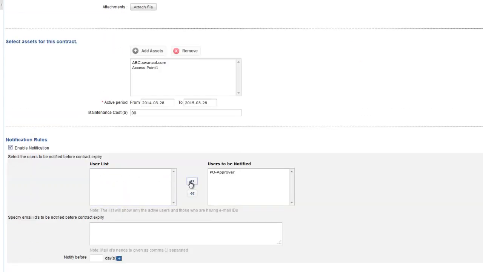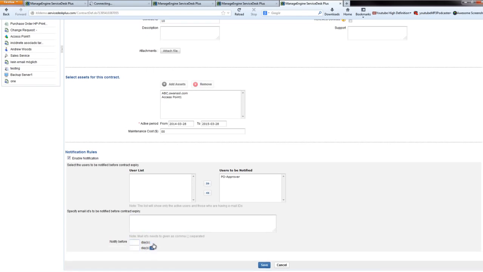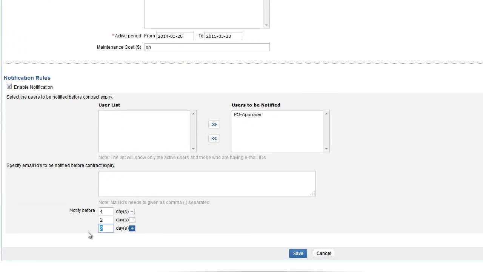Using the notification rules, I can notify the people of this contract expiry. You can also specify email IDs to be notified before the contract expiry. Say before how many days you want the notification to be sent can be set like 4 days or 2 days or 1 day before the expiry date of the contract, and you can maintain the contract effectively.